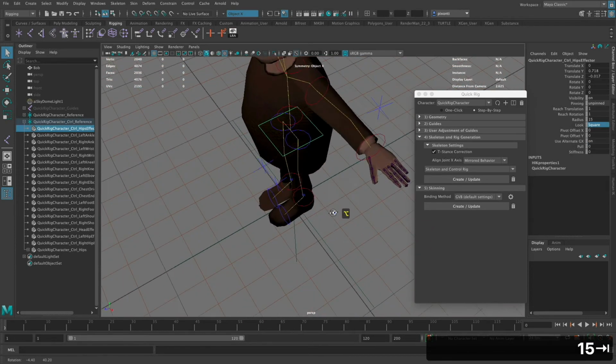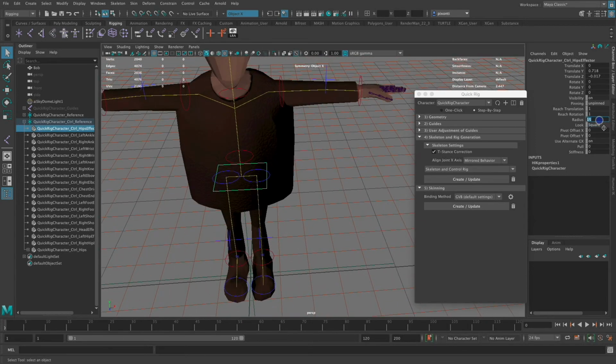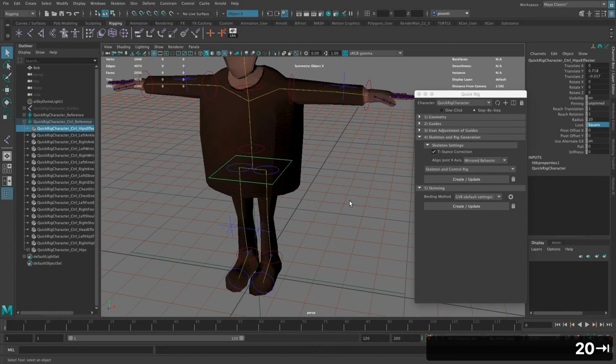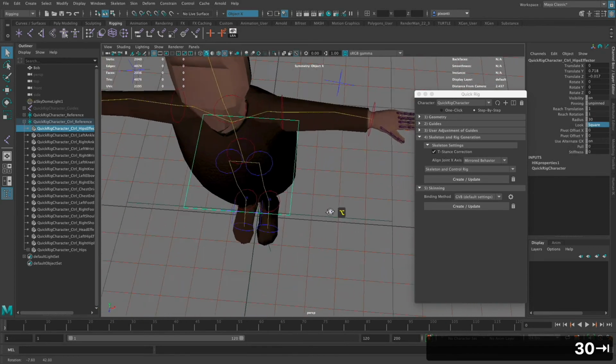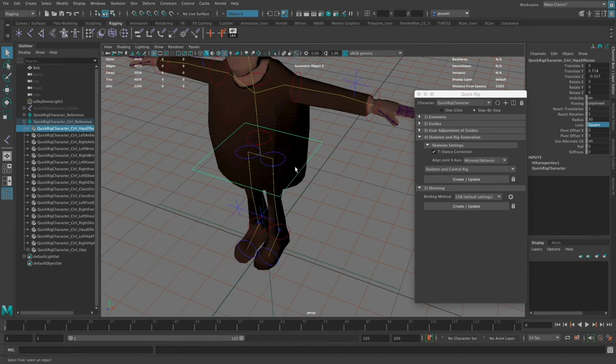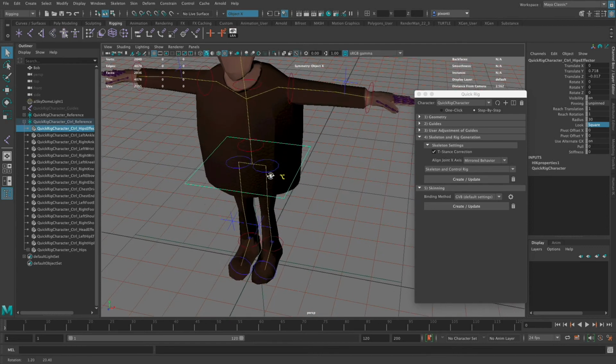So I need to be able to select that outside of the character. So I'm going to keep going larger until I can see it outside of the character. So I'm going to take that, let's say to 30. And that's pretty good because now I can select it when I'm animating. The same thing with these rings here.